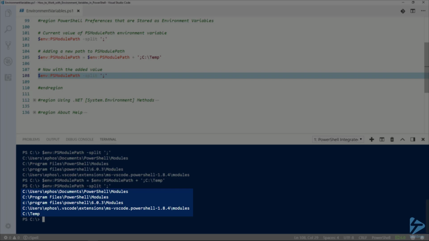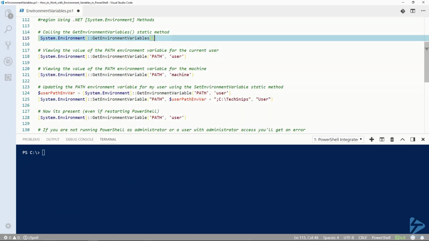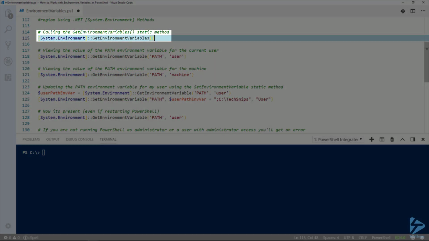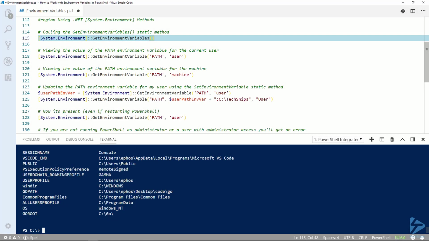Much like the path environment variable, the settings don't persist unless you use some of the methods in this snip to make it persistent. You can also use the .NET System.Environment class to view and change environment variables. Using this method is an alternative to changing them persistently that doesn't involve modifying your PowerShell profile. Using the static method GetEnvironmentVariables, we can view all the environment variables.